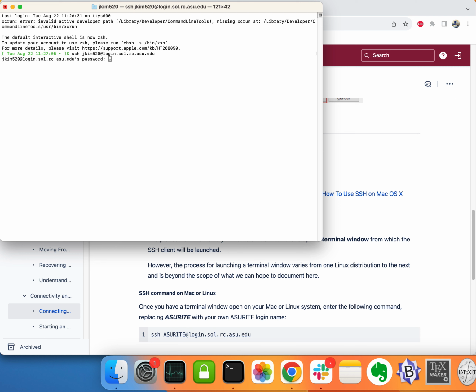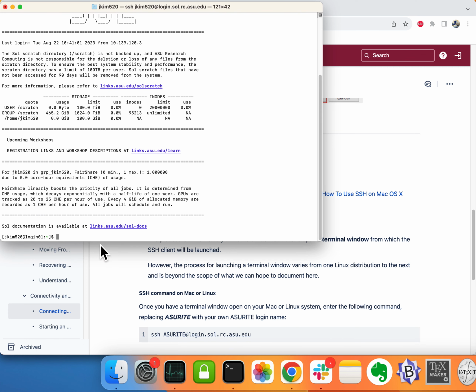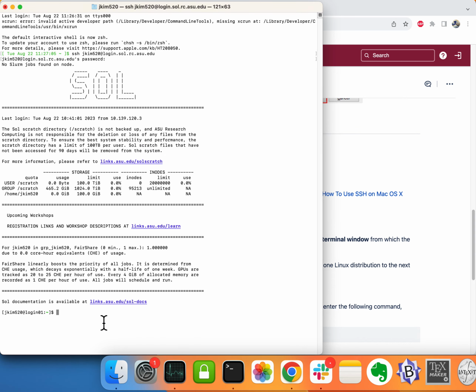If it's your very first time, it's going to ask you to permanently add the address to your SSH environment. In my case, I don't see it. So you type your ASU Rise password, then you are in. Maybe my password was incorrect. Okay, no, now we are on the Sol cluster. This is the main page of the Sol cluster. There is some information. You don't need to read it every time, but if there is any announcement, it will show up here.